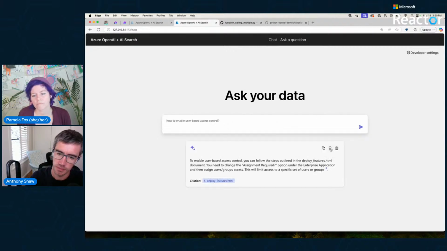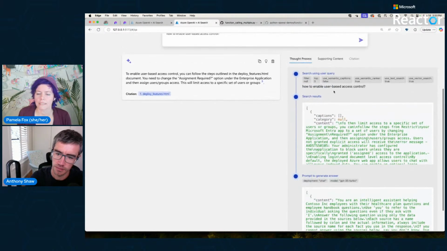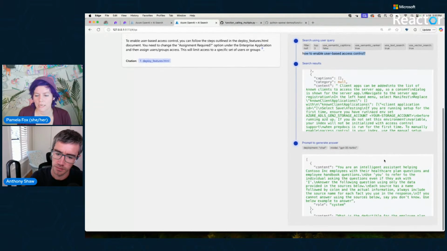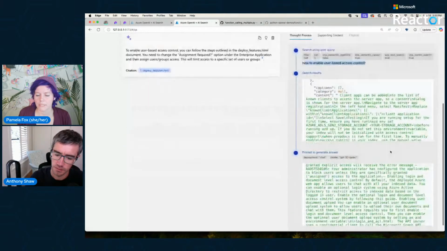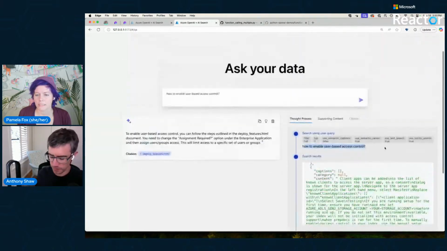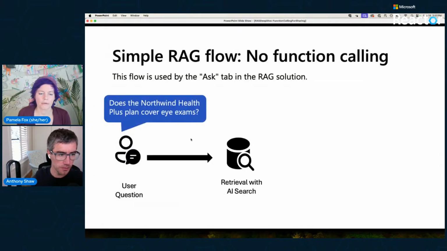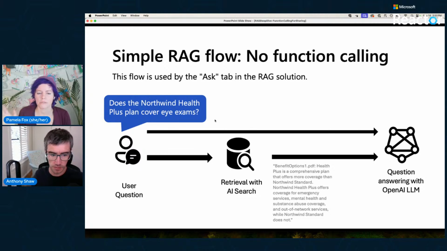We just get back search results and we send that to the LLM. And we can see that in this thought process here. We say, okay, how do we enable access control? We get back results, and then we send that to the LLM, and the LLM gets an answer. So that's what we call the very simple RAG flow, right? User question, retrieve results, send those results plus the user question to the LLM.